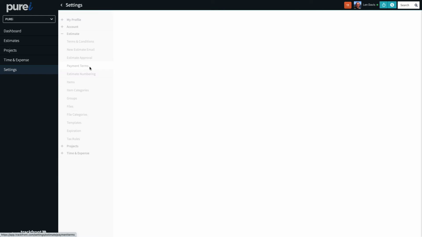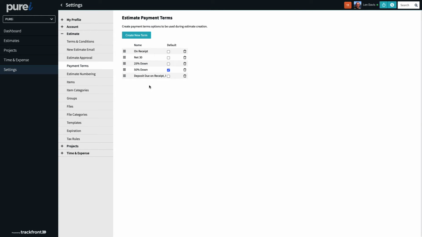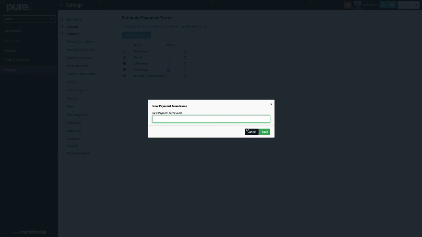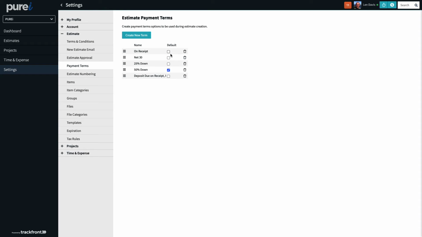All right, next is payment terms. These are your default payment terms. Trackfront comes with one or a couple, I think, already specified in here. You can just simply create a new term, give it a name, you can rearrange it, and all this does is let you customize what shows in the drop-down when you create a new estimate.